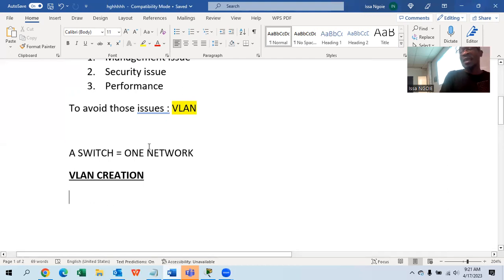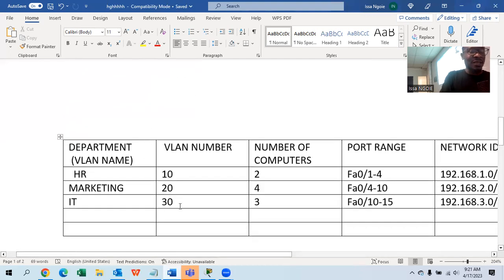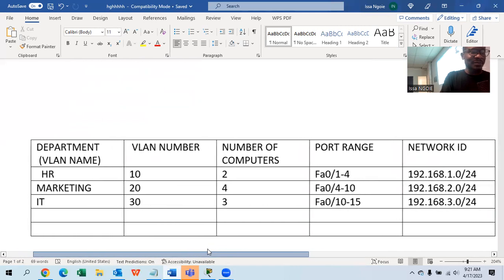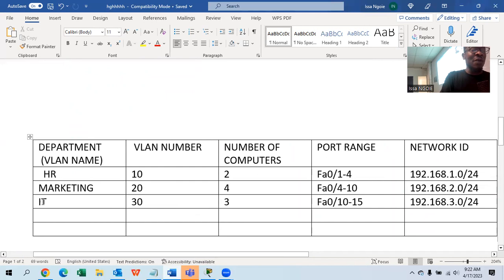I'm going to give you the exercise that we're going to do. See here, this company has how many departments? 3. So for one switch, we are going to create 3 departments. Those 3 departments are virtual LANs, virtual local area networks. So those are the numbers that we're going to assign, those are the number of computers for every network, those are the ports, and those are the IPs.